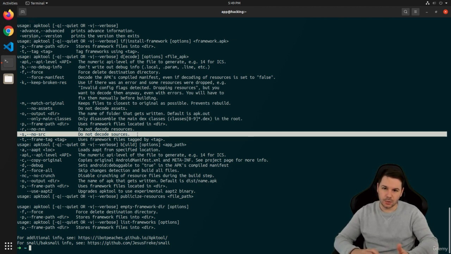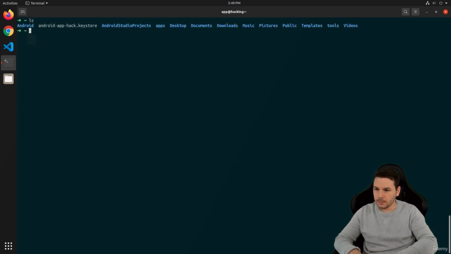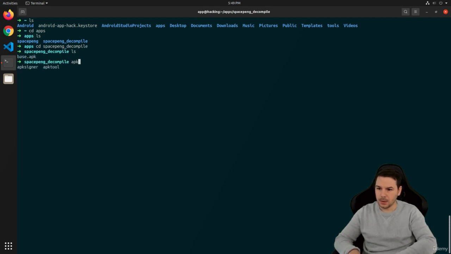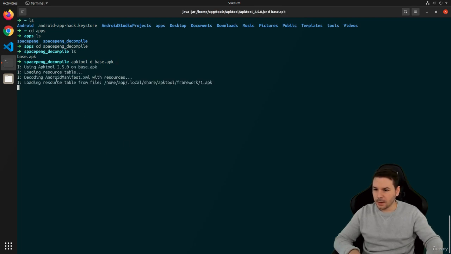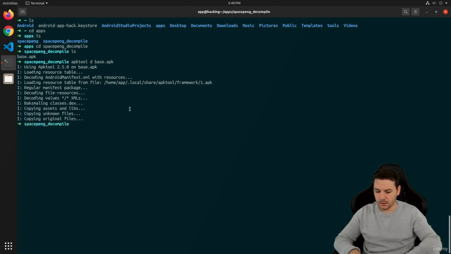And then we compare those two, the unzipped version and the version decompiled with APK tool. Therefore I go into apps, spacepang, decompile. This is where the base APK is stored. So now I run APK tool d for decode, or as I say, decompile, and I provide the base APK. Here we can see decoding Android manifest XML with resources and some other stuff. And now we have a new directory right here named base. I open this now in a file browser.